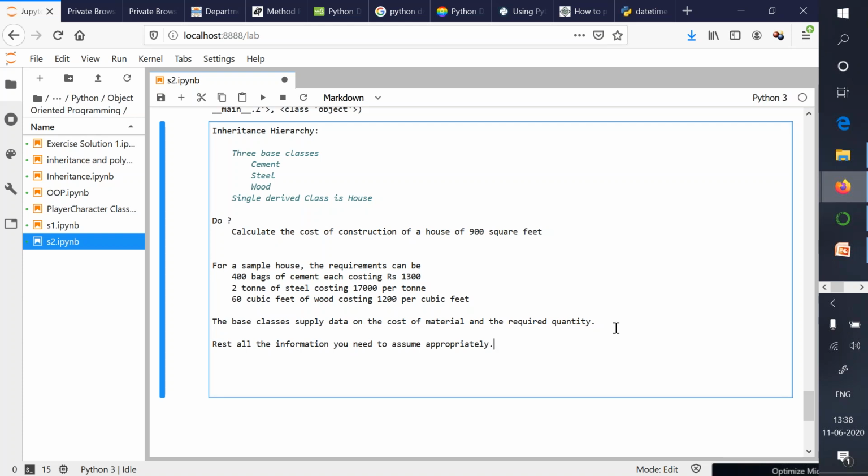So please note down this problem. You have to work on this problem in the next session. The inheritance hierarchy has been given to you. You need to declare 3 base classes: the cement, the steel, and the wood. And after that, you have to derive a single derived class, and the name will be the house.